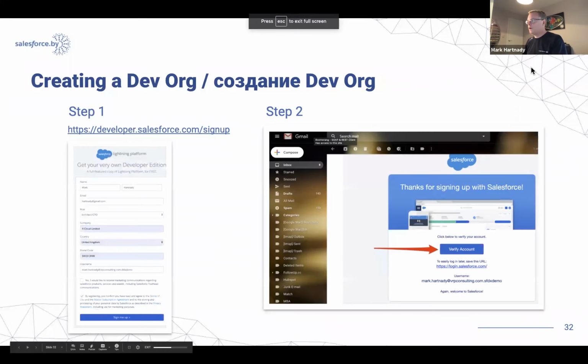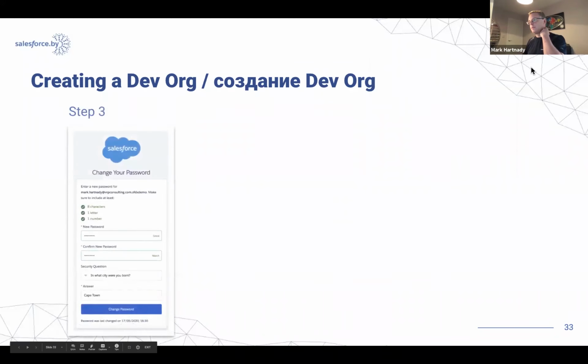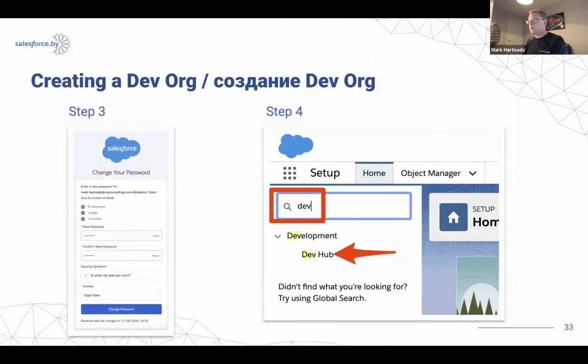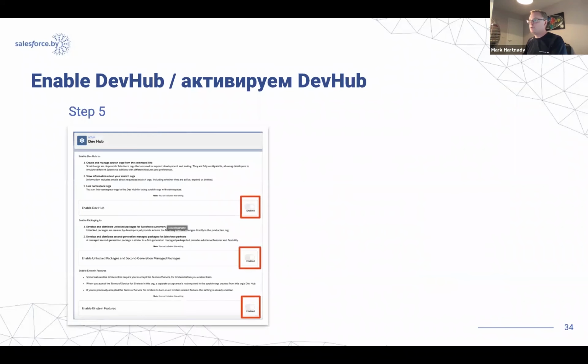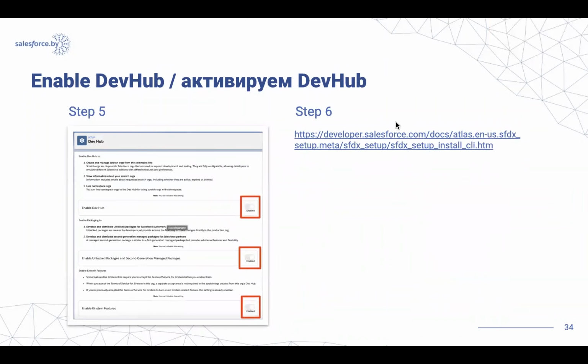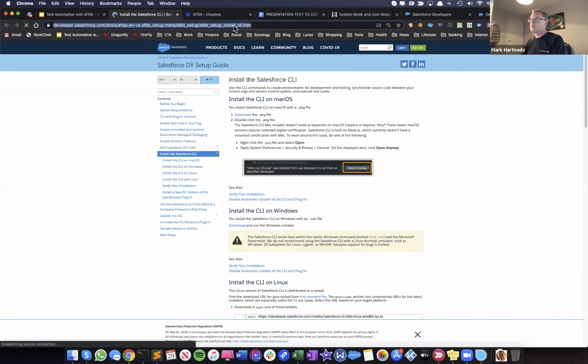So now we've got our DevOrg. We've changed our password, we've gone to DevHub, and we've enabled those flags. So step 6 is now you're going to install DX on your machine. So if you've already installed DX, that's fine, you don't need to do it again. If you haven't yet installed it, I'll share the link with you now. And this has got instructions for how to do it, depending on if you're on Windows or Mac or Linux. There's different ways of doing it. So download that file, install it. I'll just give you a minute to do that, and then we'll move on.